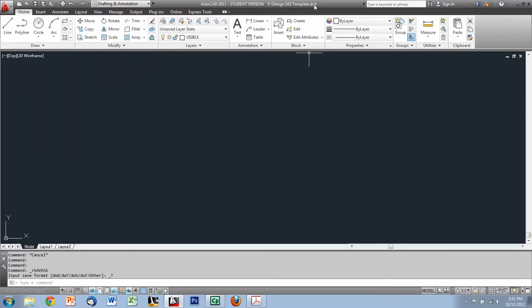Now one thing you need to be careful of when you're in your template file is that you don't draw anything in here before you exit the file. Because anything that I've drawn in here is going to be saved as part of my template. So for instance, if I had a circle drawn right here and I saved my template, that's going to become part of my template.